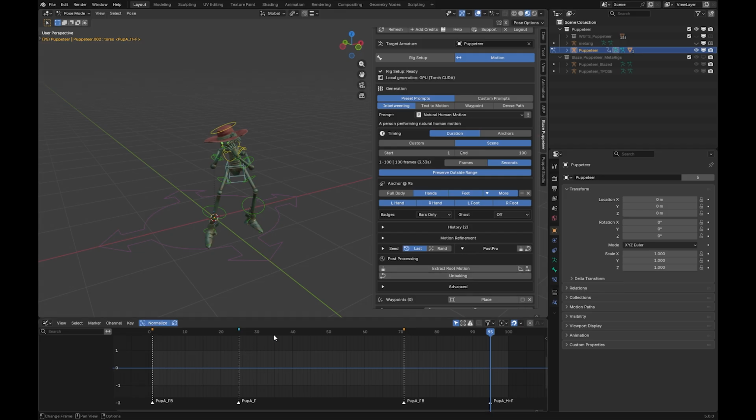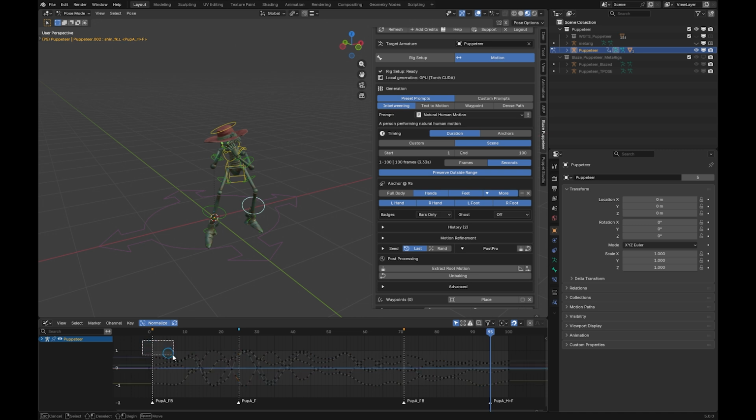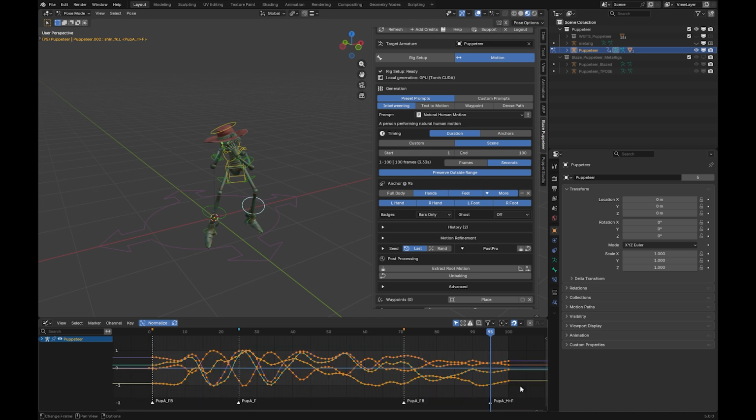We will talk about extract root motion in a moment. Now let's, for example, select this controller. As you can see, the motion is baked, meaning there is a keyframe on every frame. That can make the motion harder to edit if you want to polish the animation by hand. So when you activate unbaking, Blaze Puppeteer reduces the number of keyframes and tries to keep the curves as close as possible to the original motion.